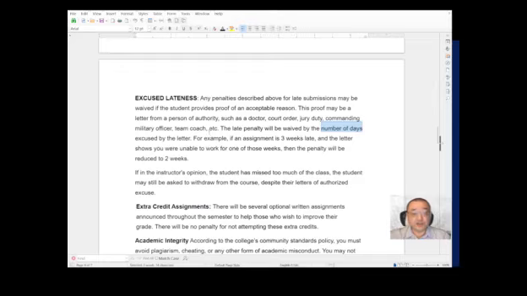So all you have to do is show me a letter from a person of authority. Now this letter should be the standard official letter, which means that it needs to have official letterhead on top. It needs to have the person's signature. And if you're not going to show it to me in person, then you have to scan it and email it to me so I can show the administration why I seem to be giving this student favoritism. I don't want to be accused of favoritism.